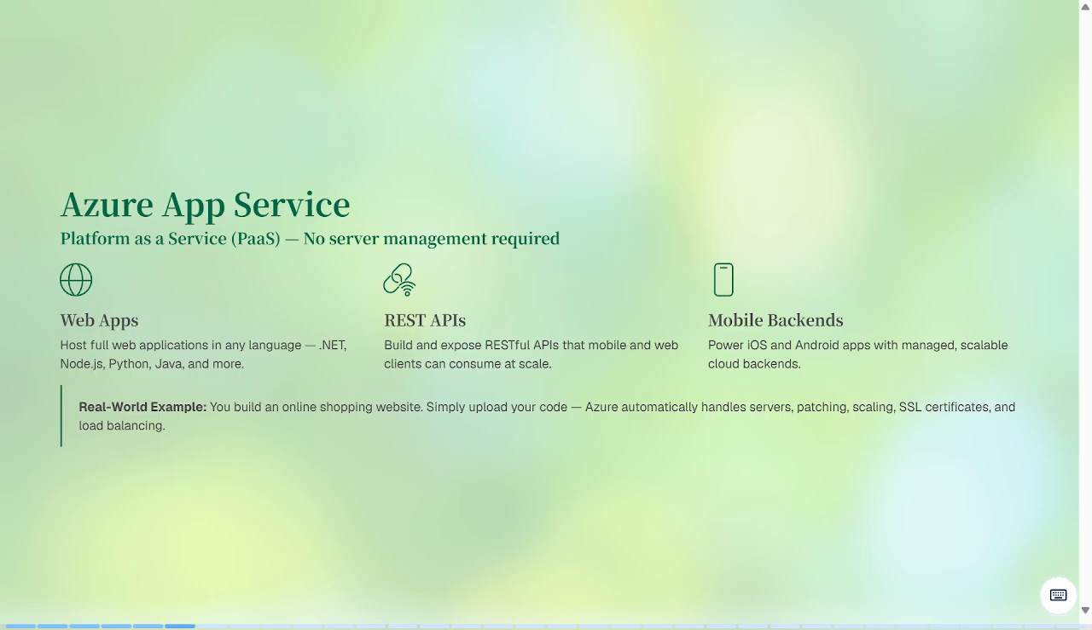Azure App Service. Azure App Service is a platform as a service, or PaaS. The biggest advantage is that you don't have to manage the underlying servers, like patching the updates, or taking care of the operating system and applications.